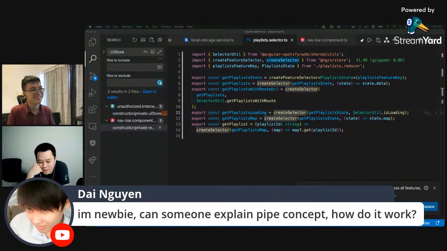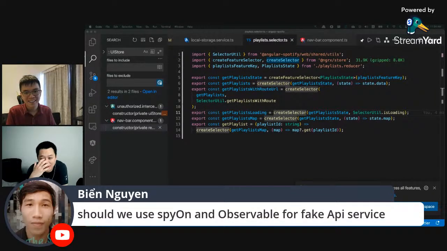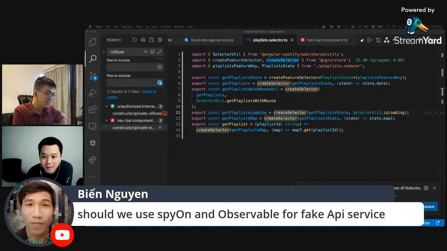I think it's easier. But the pipe concept here, is it from an observable point of view or an Angular pipe? Yeah, it's two different things. It kind of failed today because we ran into these issues, but hopefully we have something better next time.